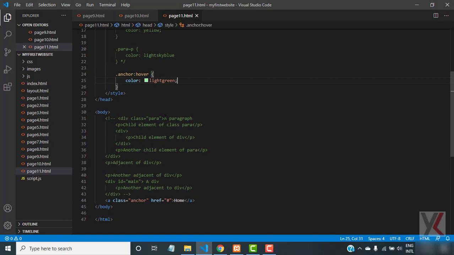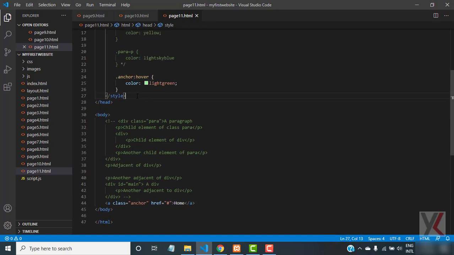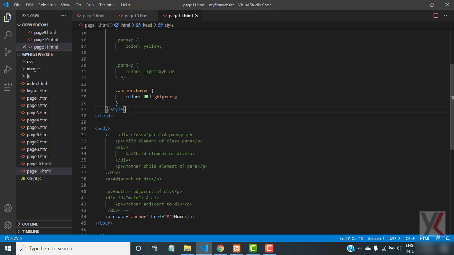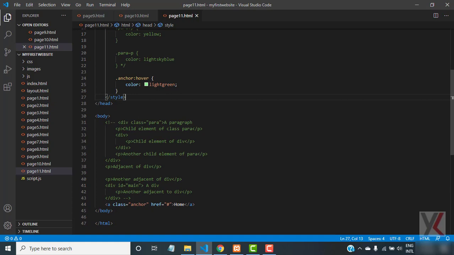So this colon here is called a pseudo selector. It means that we can target, many pseudo selectors are there. I'll tell you. Suppose we are commenting this out.